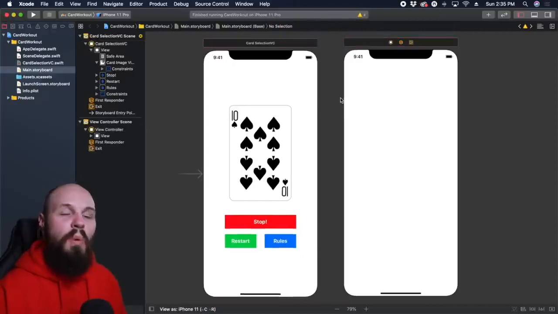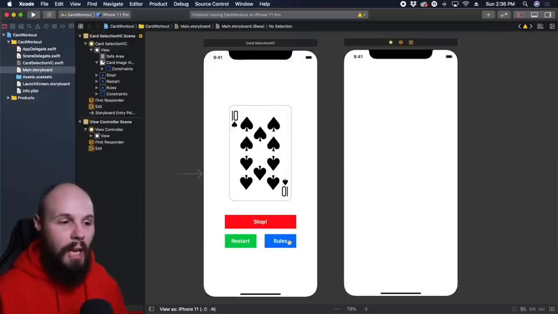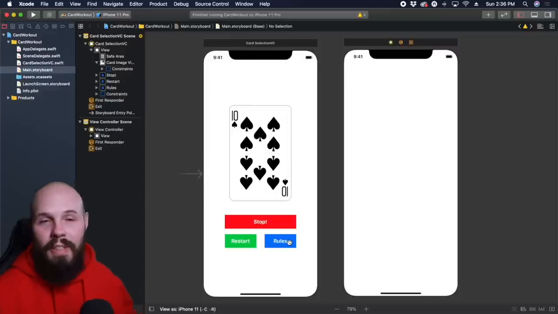So there we go. And we want to present this modally. Remember, modally is when it slides up from the bottom. If we were in a navigation controller, it would slide in from the right like we did in the previous app. So one thing with actions, if you remember when we added that temporary button last time, we created an action from our button, and then I typed in perform segue with identifier.